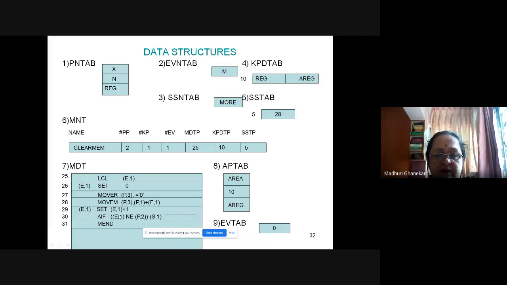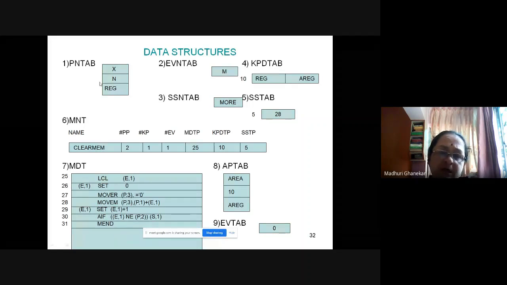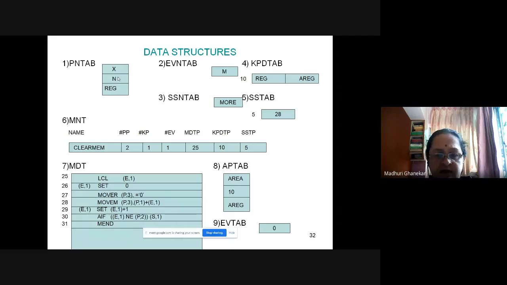AIF M not equals to P2. P2 is N. N is 10. So 10 times it may be performed. It all depends upon the value of N. Whatever is the value of N, those many consecutive bytes we are initializing to 0. So that is what the macro is doing.